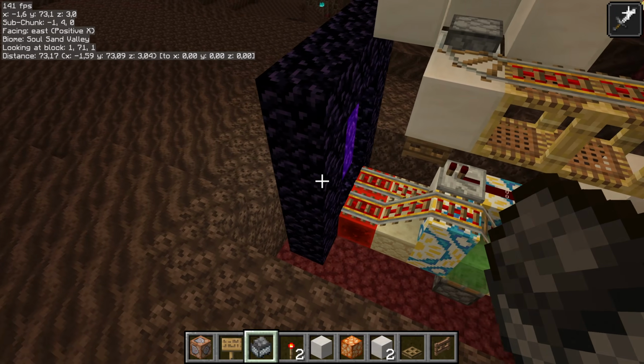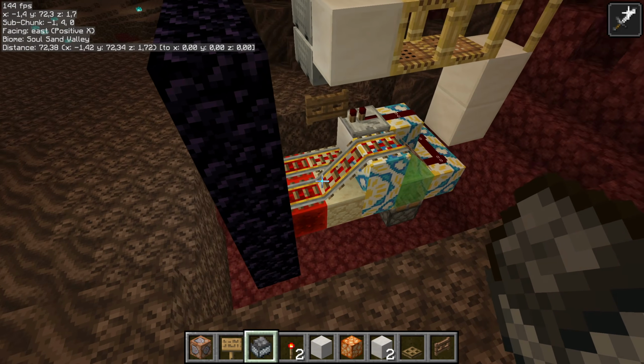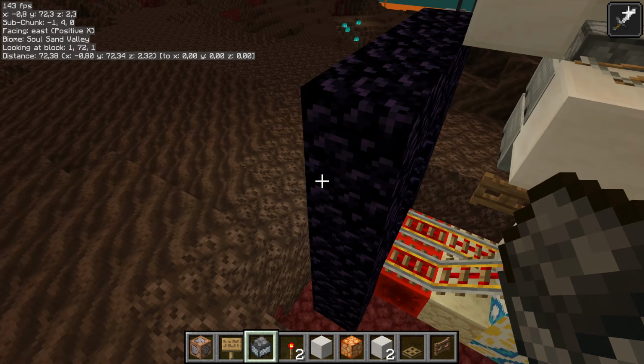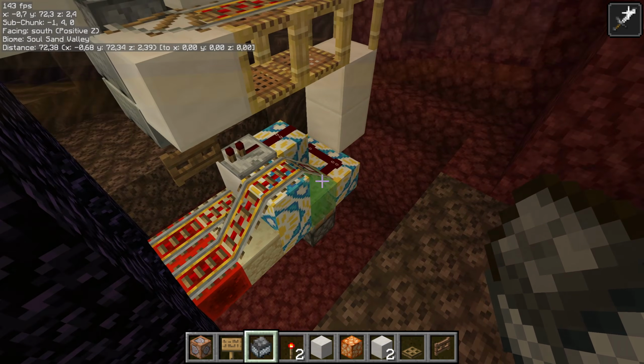And yes, I am saying that because in one of the experiments I've done, I built this entire side on the wrong side, and then I was confused why nothing was working.